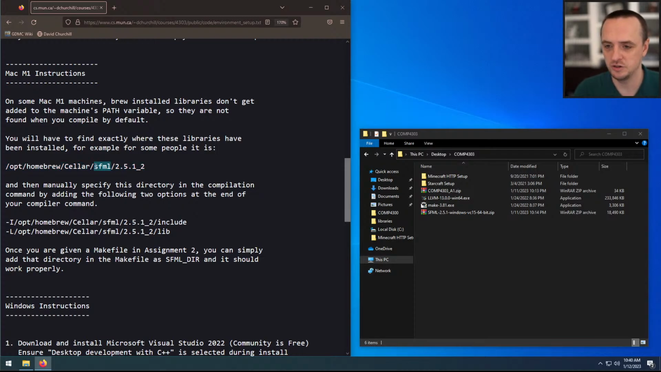So you'd find the SFML directory somehow using some find command in the terminal, or you'd browse around and then you find that. And then you can manually add that directory into the compilation command by adding the following two options at the end of your compiler command. So what you have to do is you have to tell your compiler to include the SFML libraries with the -I and then that folder /include. So this is that folder up here, but with include at the end.